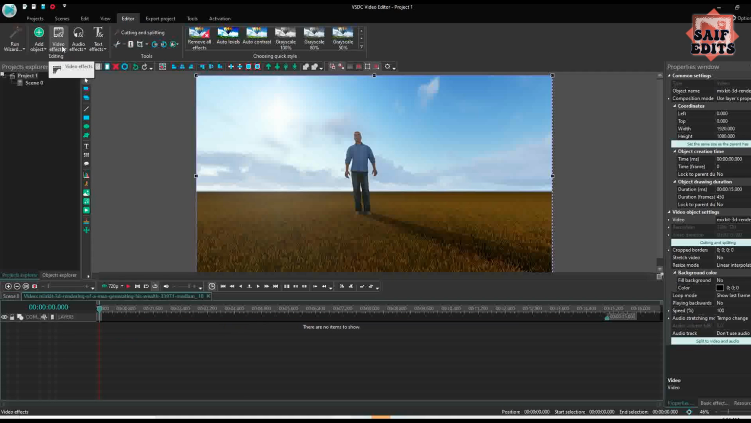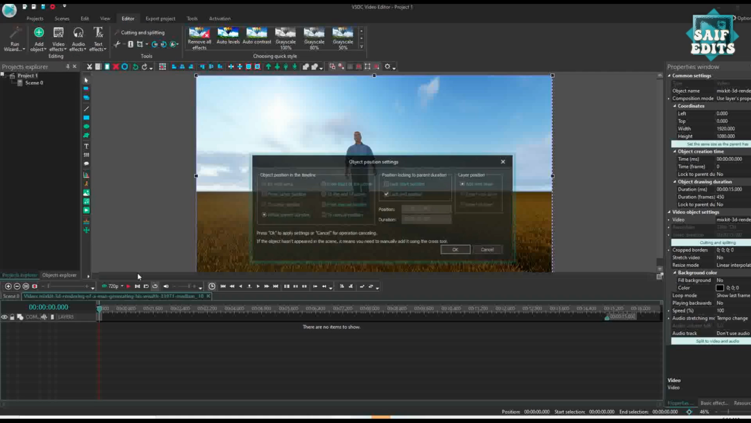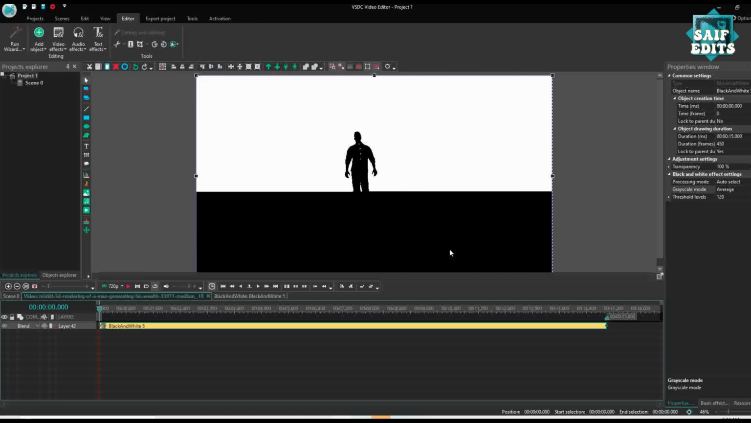Now we will go to video effects, go to adjustments, go to black and white. Now because I already used the effect, that's why it applied automatically. Now what will we do? If you go on the right, there are a few settings that you can play with according to your video. First setting is grayscale mode. First is average, then lightness, then luminous. It depends on your video, but I preferred the average one. The luminous and lightness increase the brighter parts, so I will go by average.